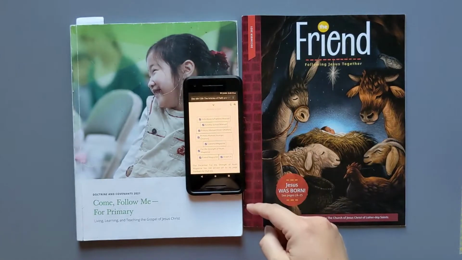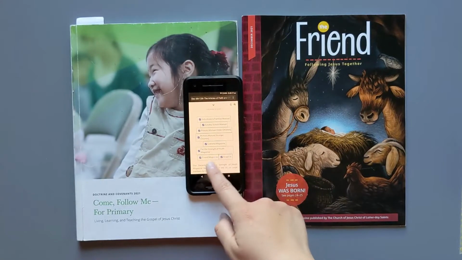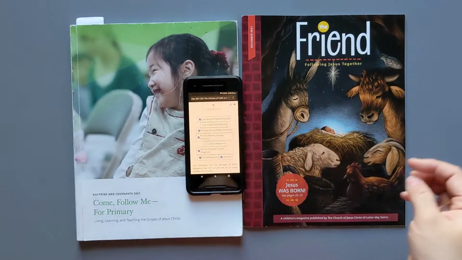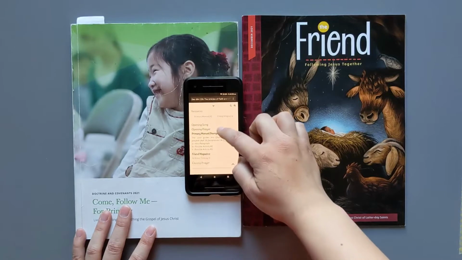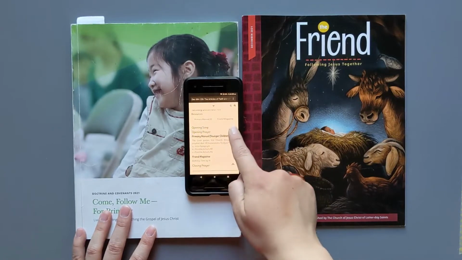The way I would use it if I wasn't the one planning it is I would still pull it up on my phone, pull out my resources, check off the ones I don't use, and then come down to my lesson plan. So let's come down to Tuesday since I have those items out. And we have the primary manual and the Friend.